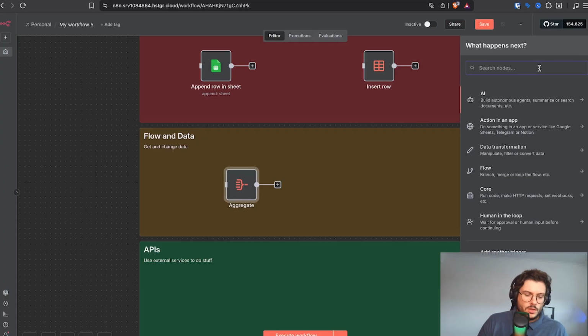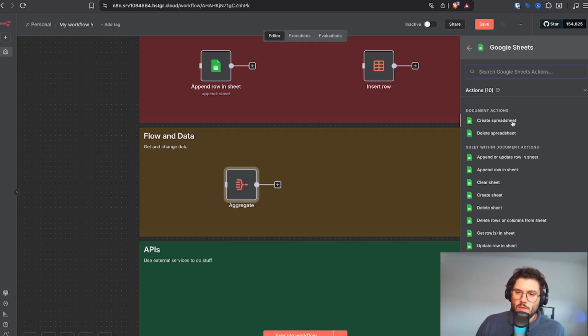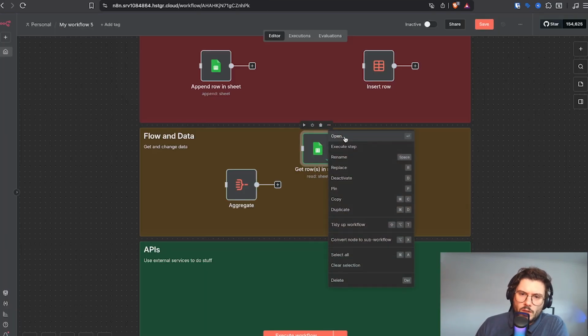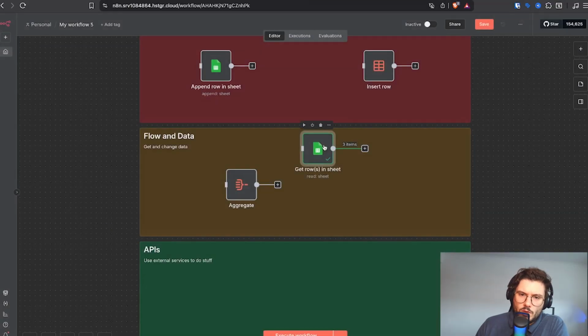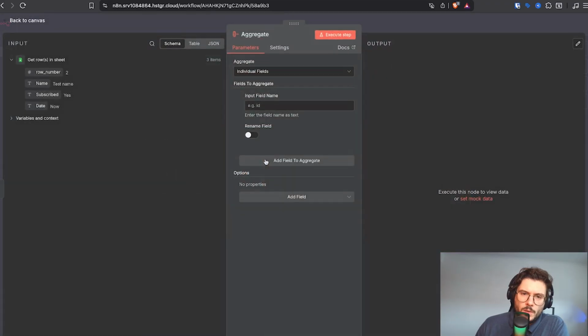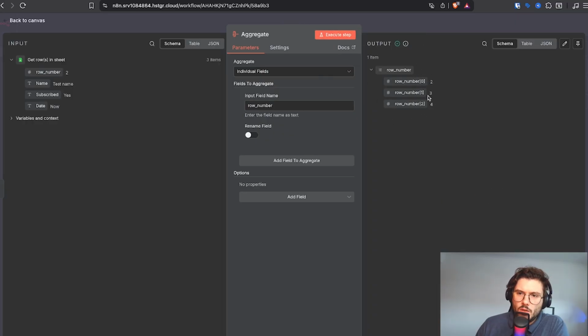Before we saw on our Google Sheets, and let's get it back. Get row in sheet. Let's again paste the URL for our Google Sheets. And now let's get the actual sheet. And you can see if I run this and if I open, we have again the 3 items. So if we now connect this to the aggregate and we open, we can see that we have our items and we need to aggregate. So in this case, I'm going to aggregate and I'm going to just add row number. So let's execute. And you can see we aggregated the row numbers.